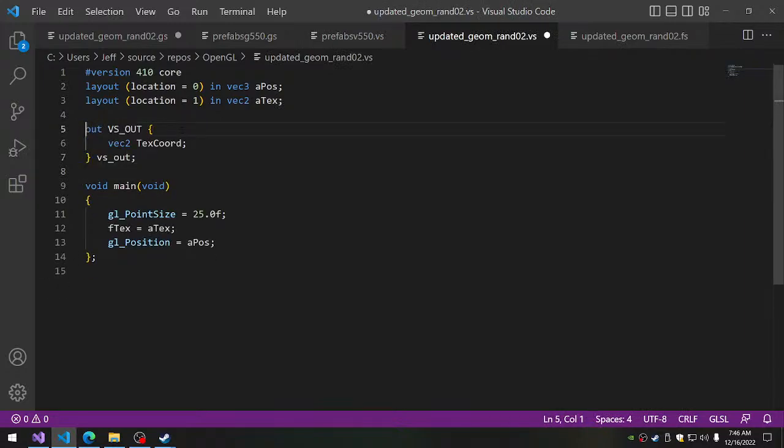So geometry shader. So this is going to replace this. So for our out variable, we use a structure basically, and the structure is called vs out, and then it contains the texture coordinates. What we can do is just call it ftex. That's fine. And then down here, vs out dot ftex equals atex.